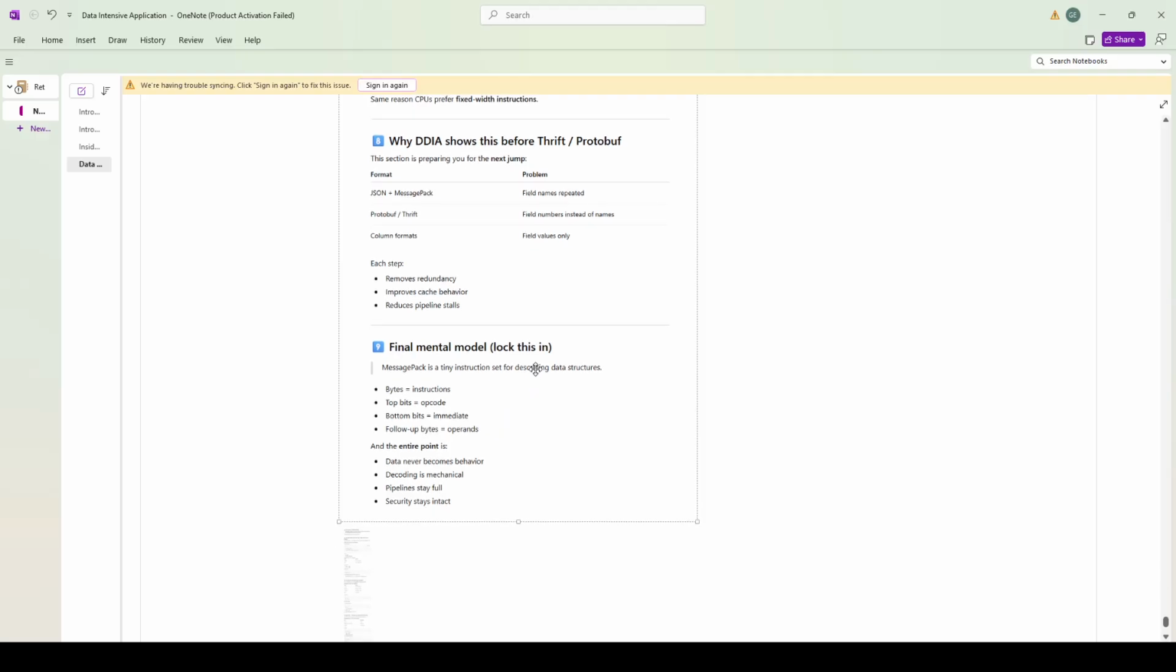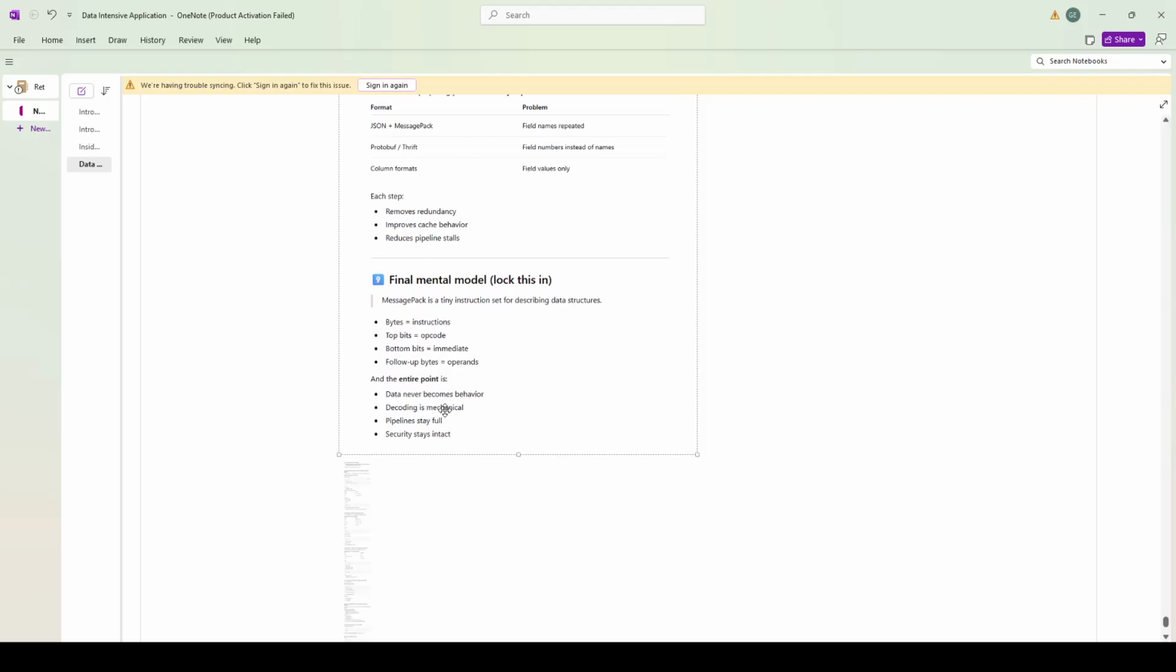Final mental model, lock this in. MessagePack is a tiny instruction set for describing data structures. Bytes equal instructions, top bits equal opcodes, bottom bits equal immediates, and follow-up bytes equal operands. And the entire point is data never becomes behavior. The decoding is mechanical, the pipeline stays full, and security stays intact.